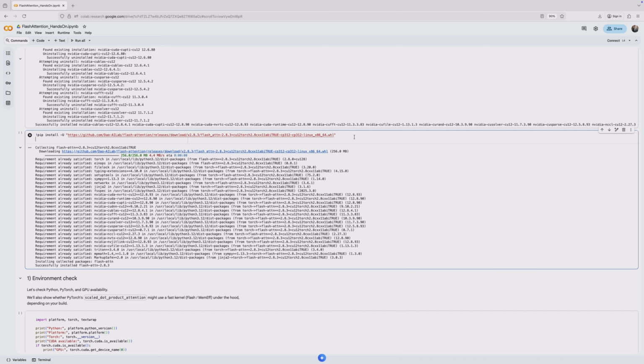The installation command points to a specific release hosted on the official FlashAttention GitHub repository. This wheel is carefully built for a particular combination of software and hardware: CUDA 12, PyTorch 2.8, the C++11 ABI, Python 3.12, and a Linux x86-64 system. All of these details matter because even a small mismatch can cause the installation to fail or the library to not load correctly. By installing FlashAttention this way, we avoid compiling the library from source.